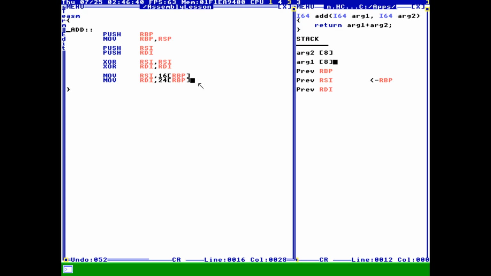So now let's add these two values together. We can do add RSI, RDI. After RSI and RDI are added together, they're saved into RSI. So now what we have to do is move RSI into RAX. RAX is the return register. Whatever your return value is, you put it in that register.